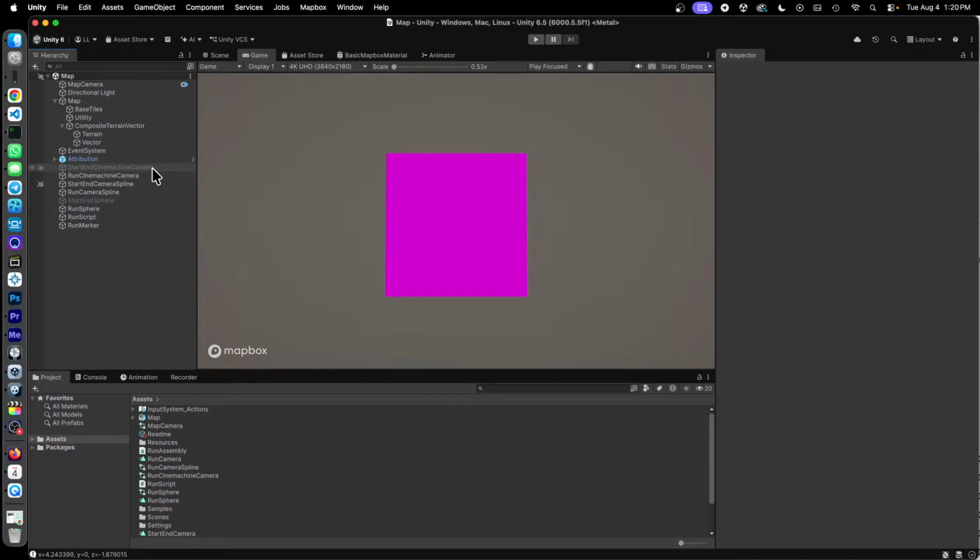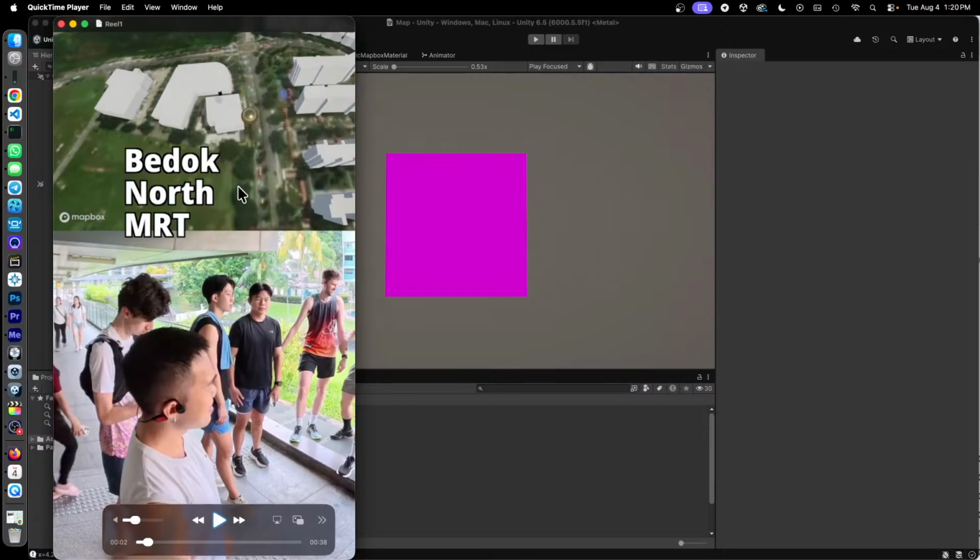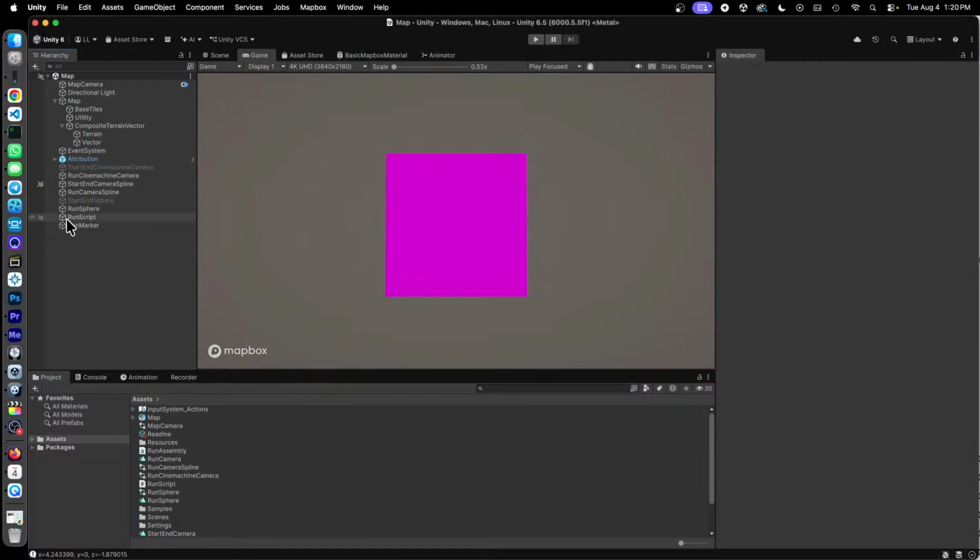The Cinemachine camera now has two versions: a start-end and a run. The camera spline also has a start-end and a run. Then the sphere has a start-end and a run. What is start-end versus run? Well, start-end is the one that we saw in the video. I'm going to keep it as is. I'm not going to touch it. Therefore, I copied it and I made another version that I called run.